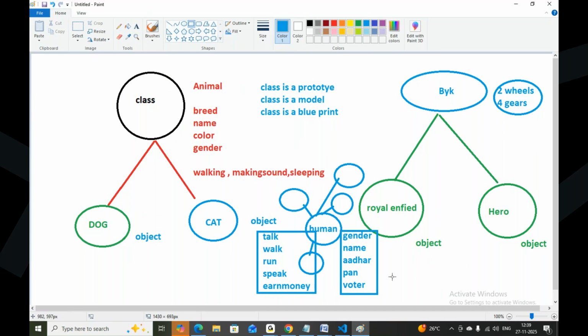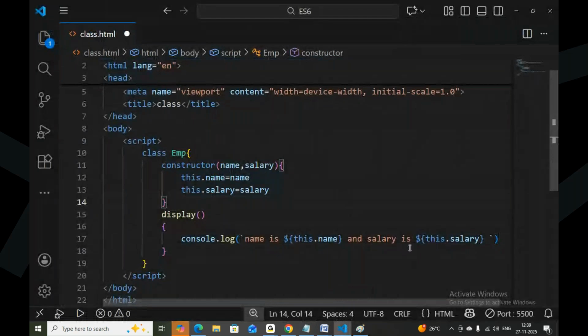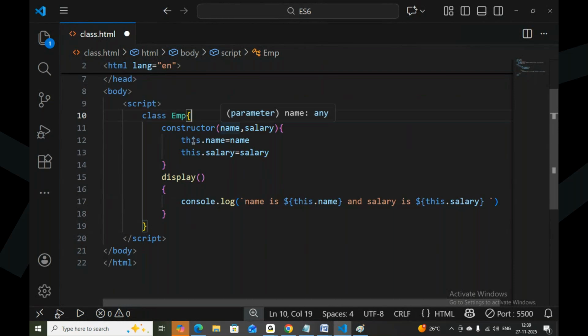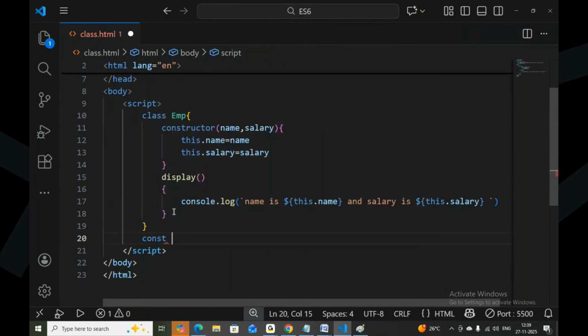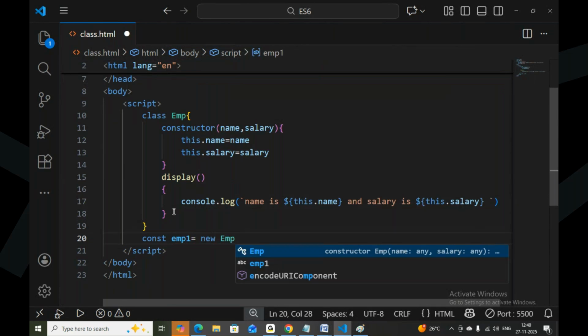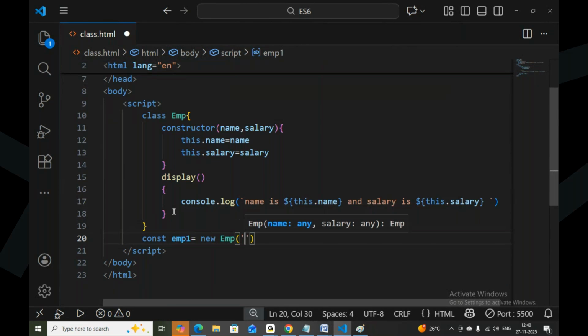Am I clear, guys? Okay, let me have something like this. The class is ready, the constructor is ready, and the display method is ready. Outside the class, I want to create an object. Const employee1 is equal to new Employee. For this new employee, I need to pass two values, like Mohansh: one is the name, one is the salary.